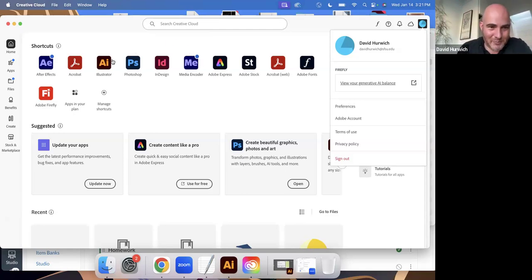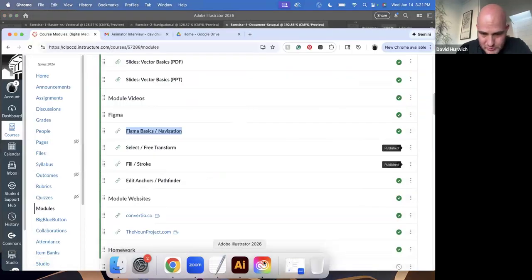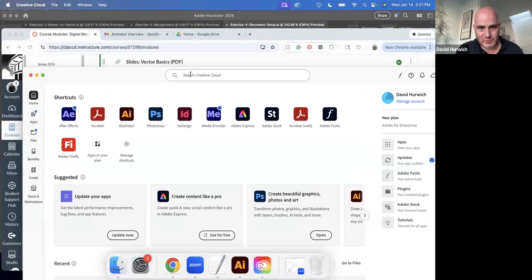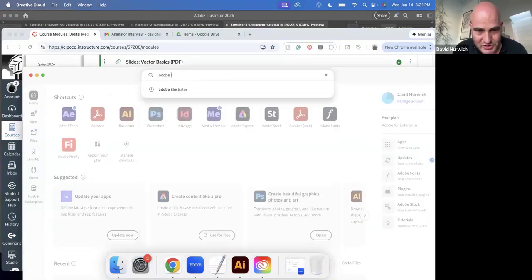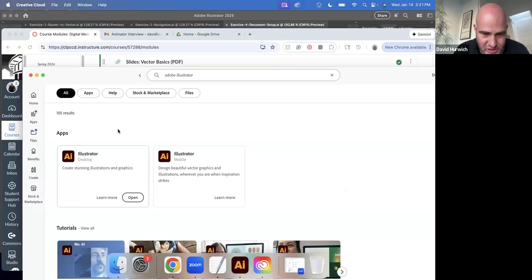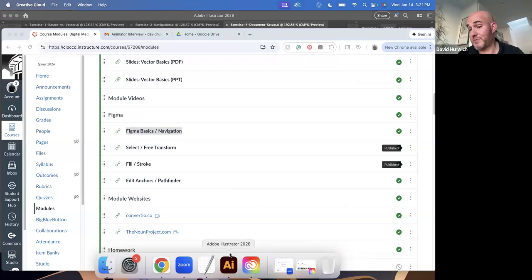And then you could click on or search for Illustrator. Creative Cloud. I already have it installed, but you would literally type in, say, Adobe Illustrator. And when this comes up, this is already open, but there'd be an install button here and you could install it. Okay. So at this point, I'm assuming you have the program installed. If you haven't, pause and do that.